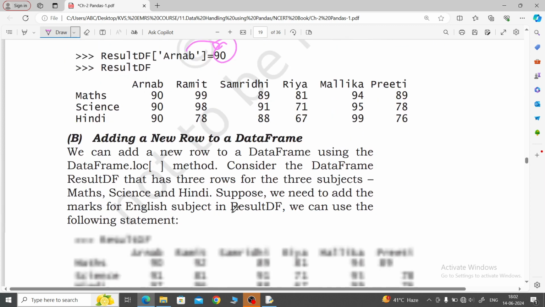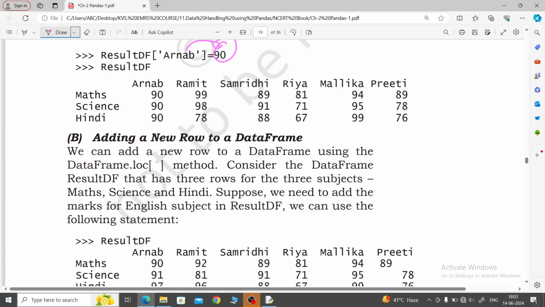I already explained this one. Now, add a row. Which formula will we use? The loc method. Through the loc method we can add a column also. I will show it through a Python program also. First I am explaining these parts, then afterwards I will show the Python program with an example.